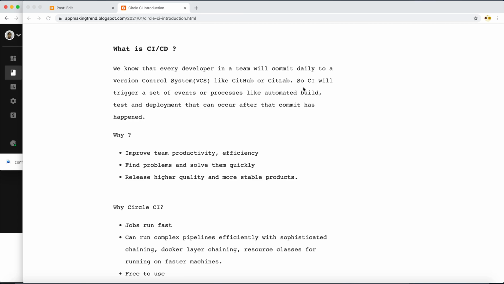So continuous integration is a process of triggering a set of events automatically. It's triggering a set of events or processes like automated build, testing, and deployment, which all happen automatically. This automated process is triggered after each commit, and this is called continuous integration or continuous deployment. That means it is a way of making your development life easier. Everything is done automatically, like automating the build and testing your app, and everything is triggered automatically. This is the philosophy of continuous integration.